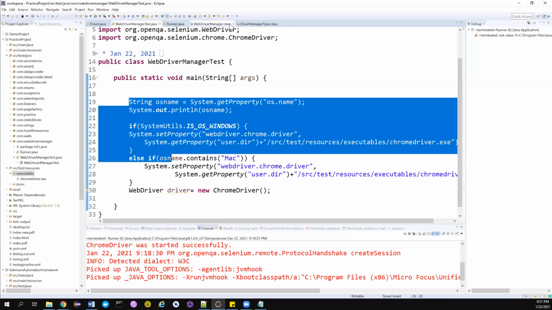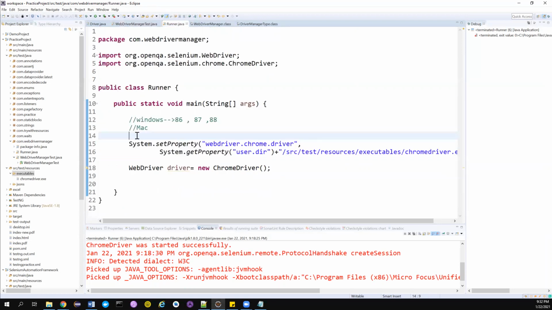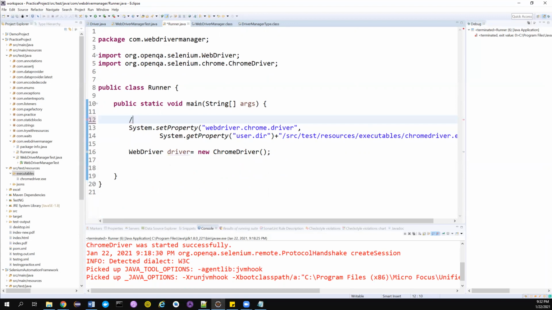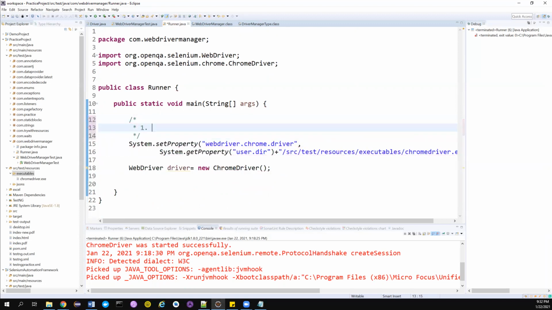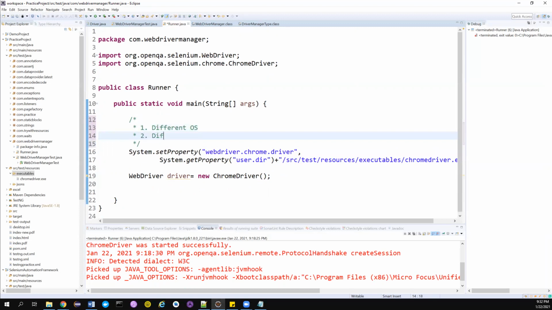What it helps us with is resolving two things. There are two problems that we have. Let's first understand the problem. The first problem is that different operating systems have different ways. And the second problem is that different browser versions need different driver versions. So this is the problem.